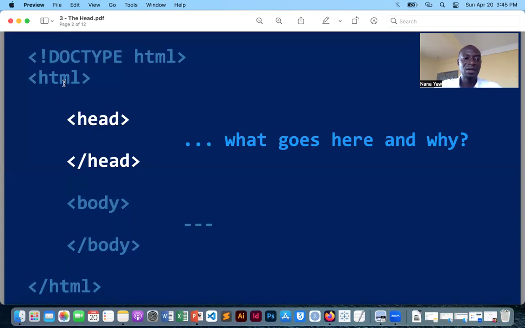So there is the opening tag of the HTML, the closing tag of the HTML, the opening tag of the head, the closing tag of the head, the opening tag of the body, as well as the closing tag of the body. The head and the body will contain their own content. However, we said that the head is not displayed. Content in the head is not displayed in the view of the user. So you don't have the head being displayed in your web page.